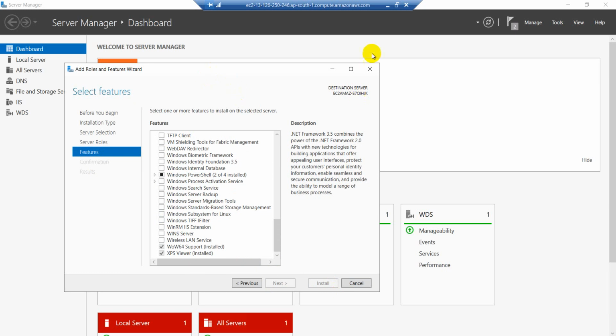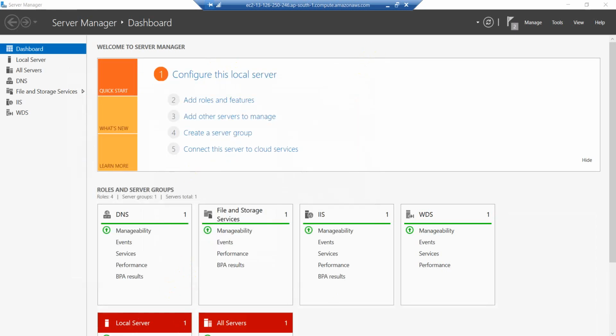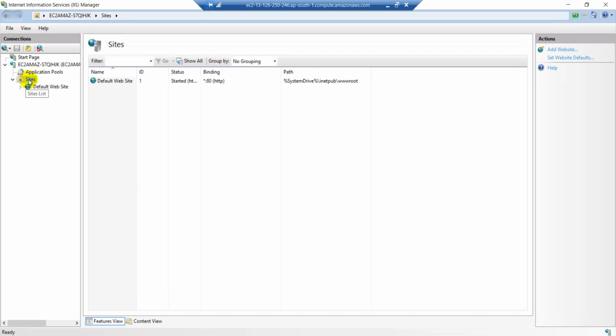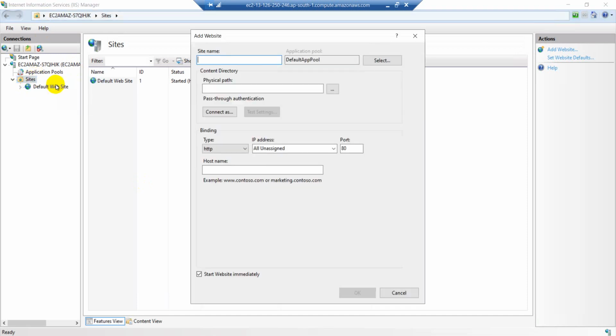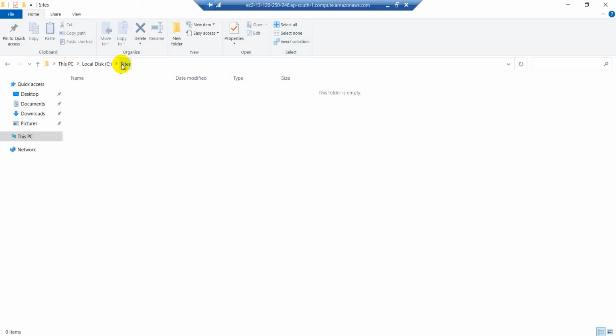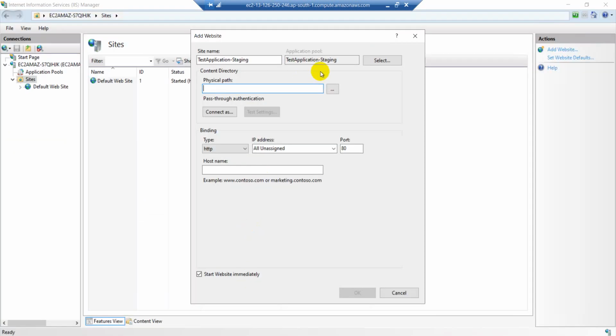Once your installation is done, the next step is to go to the IIS Manager and add a new site. I'm going to add a website and name it test application dash staging. Here we have to provide a physical path. I have created a folder for the sites, and let's create a folder for this site, which will be the testing application with the 4.8 framework.